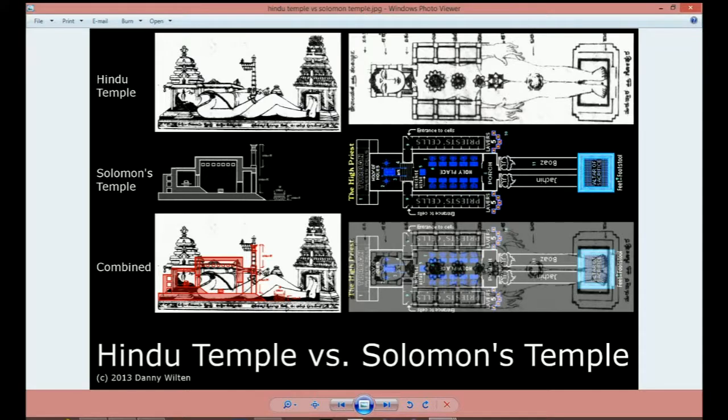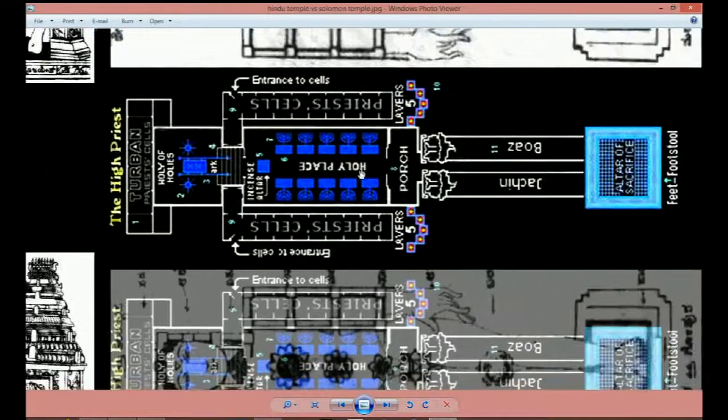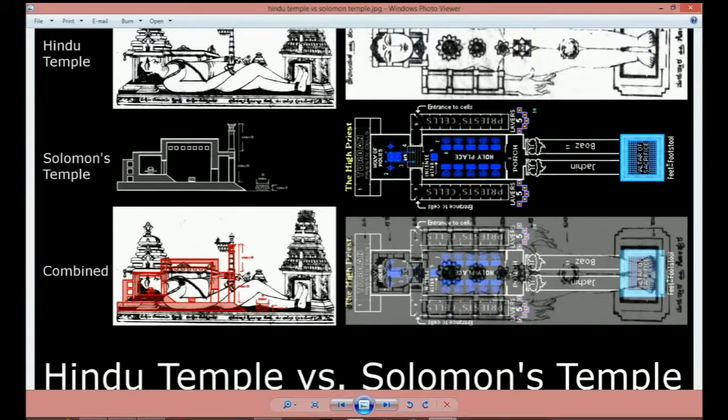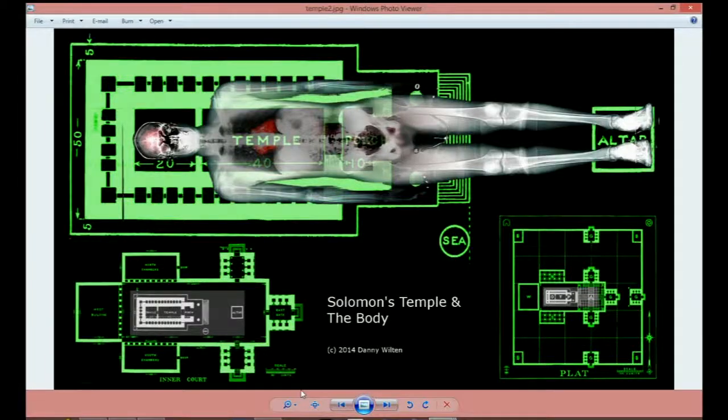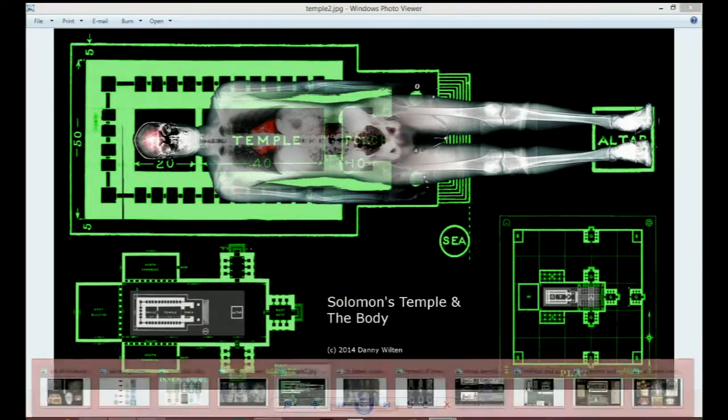And you see how the design of the temple, and this is with Solomon's temple overlaid on top of it. This is grabbed from templesecrets.info. This right here, which is also a picture of Solomon's temple, is just a version of what you see right here with the altar and everything.